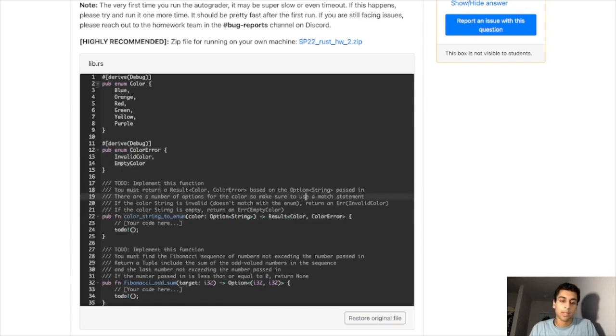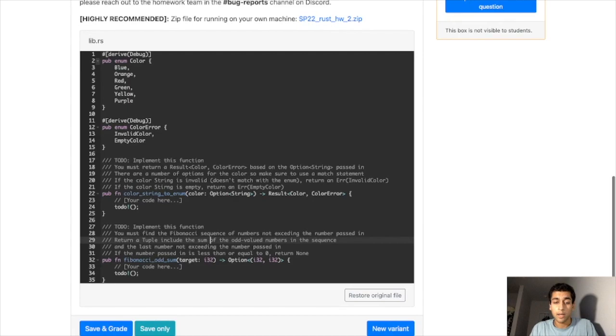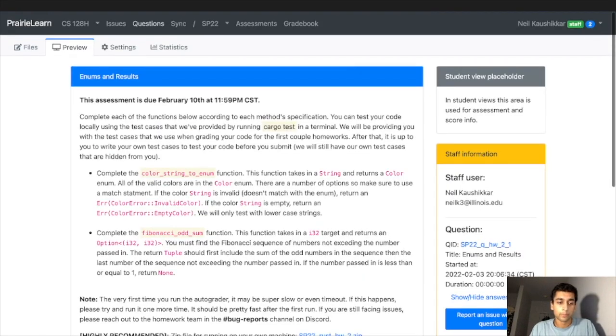And then you have this Fibonacci function. So I would strongly recommend that you complete this Fibonacci iteratively. So do not use recursion. Keep your life easy. So compute some Fibonacci sequences and return a tuple in an option enum. So I'll let you figure that out. And we can move on to MP1.